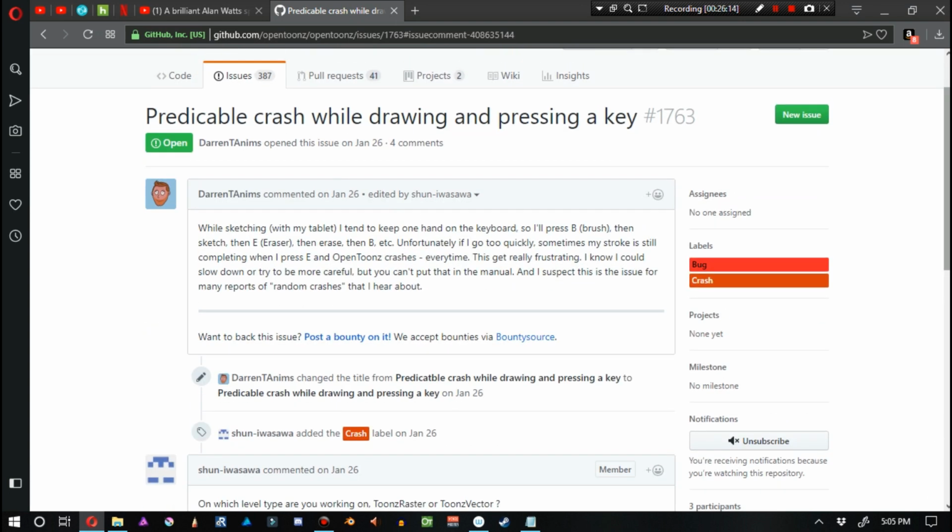I'm actually amazed that I have never run into this particular bug. I mean, I tend to move pretty quickly. I mean, as fast as I possibly can. And yet I don't have any issue where OpenToonz crashes like this, but it seems like this is a big enough issue. It's a reproducible issue. Other people are experiencing it. So moving on to the next story.